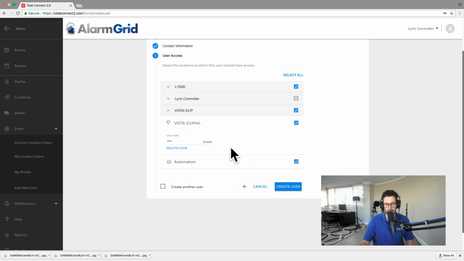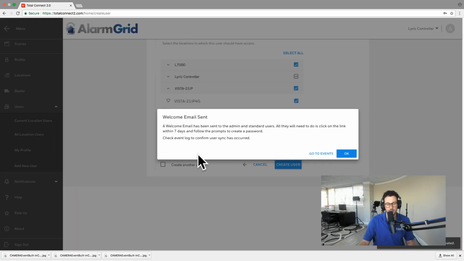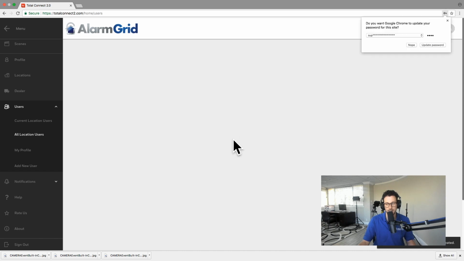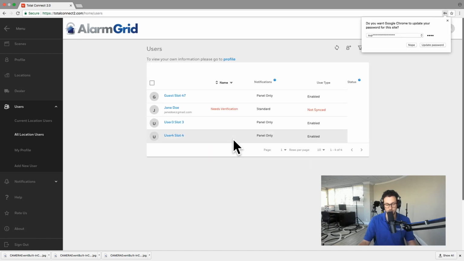Once you've added all the codes you want, you can hit create user, and that will essentially create welcome emails to all those users. Okay, so janedoe@gmail.com, whoever she is, I'd be curious actually who has that email. But that email will show up, and they'll receive alerts saying, hey, welcome to Total Connect. They'll get that welcome email, and they'll be able to log in and create a password, and then be able to log right in to the Total Connect web interface.